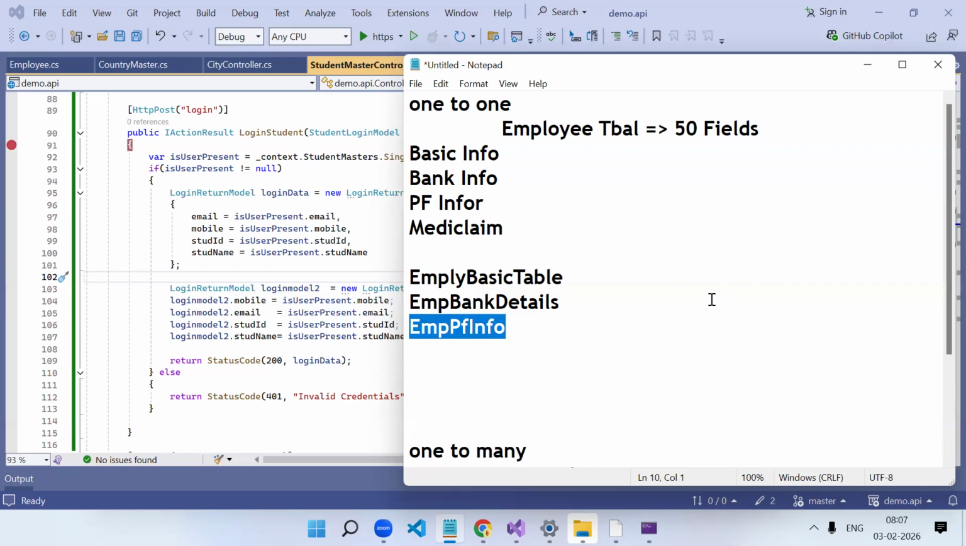Understood? So whenever we work on an application, if there are so many fields and so many columns in your table, and some of them are optional, sometimes we might get the data, sometimes we might not. So we divide those so that our database will be lightweight, our APIs will also be lightweight, and while doing the transaction, it will be fast also.